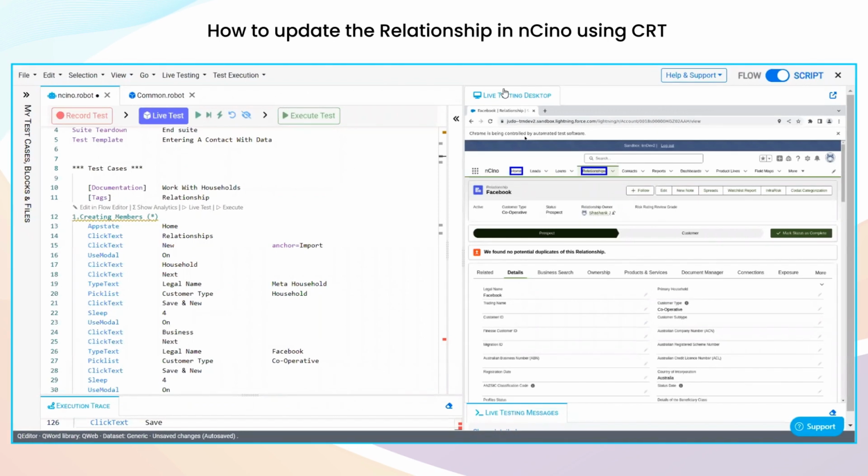Hello everyone. Just now we have looked at a demo of creating connections between the members. Now I got one more requirement to change a few fields on this particular layout. We need to change the member. The relationship is called Facebook.